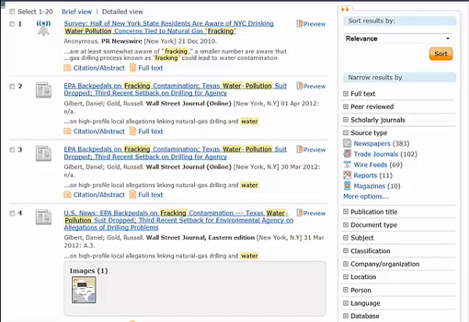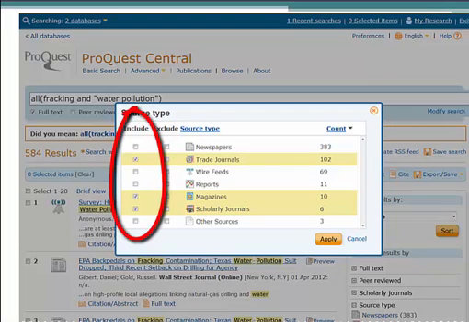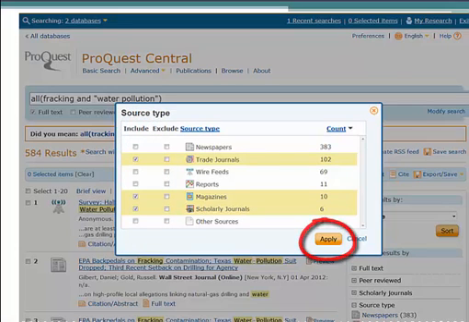If I click on the More Options link right below magazines, it will bring up this box where I can either include or exclude certain types of sources from my list. So let's say, for example, I only want to include trade journals, magazines, and scholarly journals. I could simply click on those and click on apply, and I will weed out the other sources from my list.